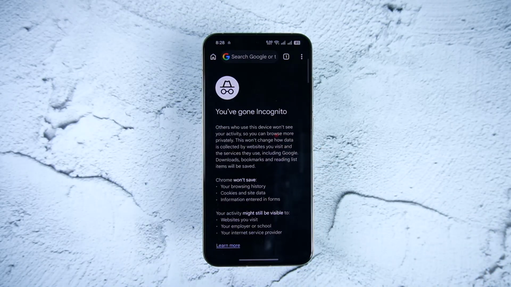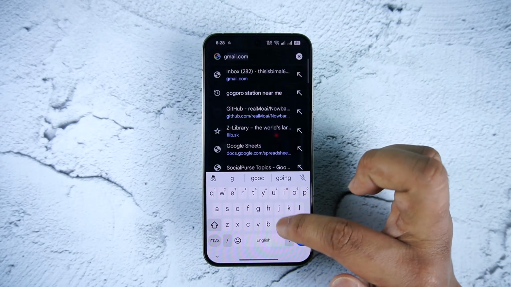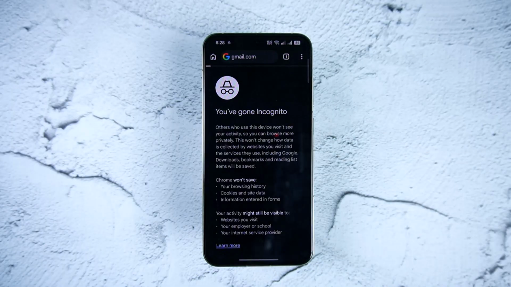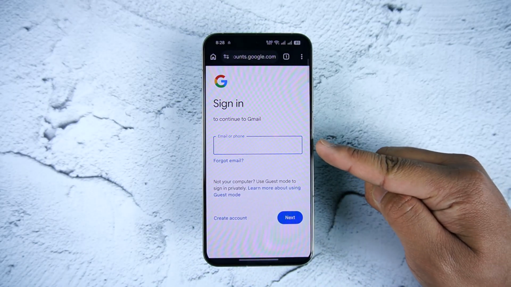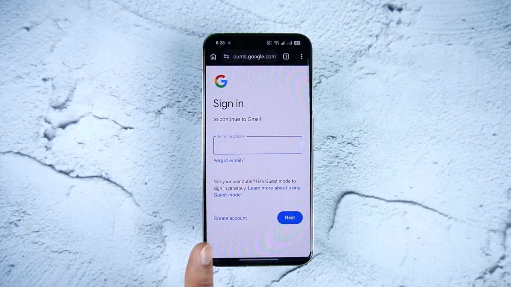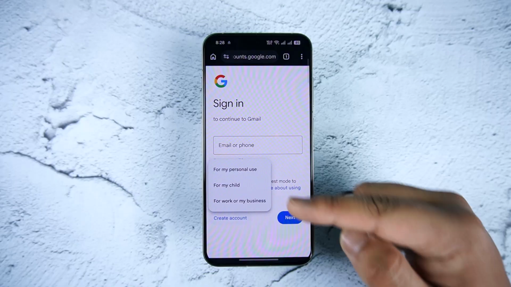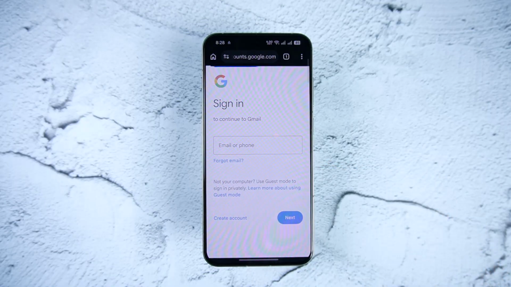So in this case, I'll simply open up my Chrome browser and I'll just go to gmail.com from my web browser. Once I go to gmail.com, you can see it will ask me to sign in. So what I will do is instead tap on this little option here that says create account and select it, and I will select for my own personal use.